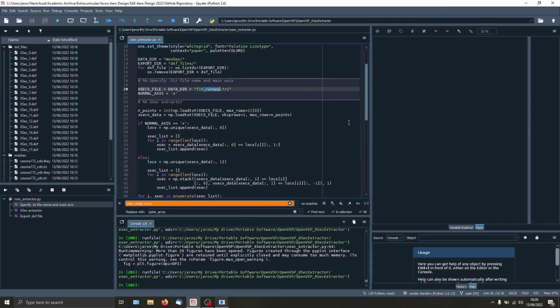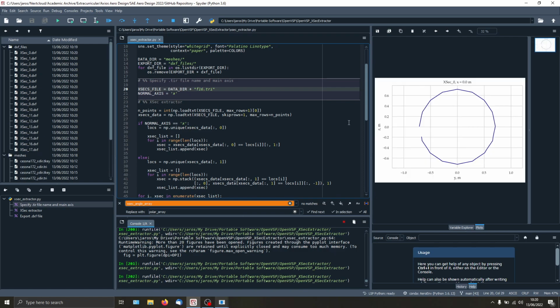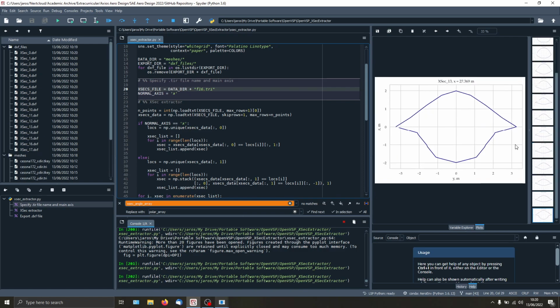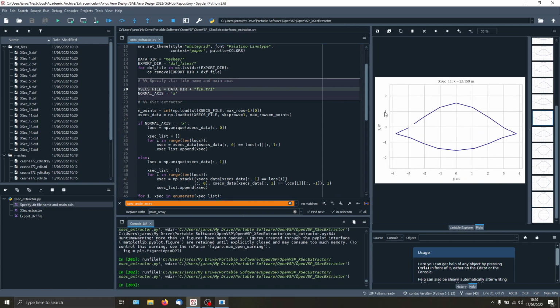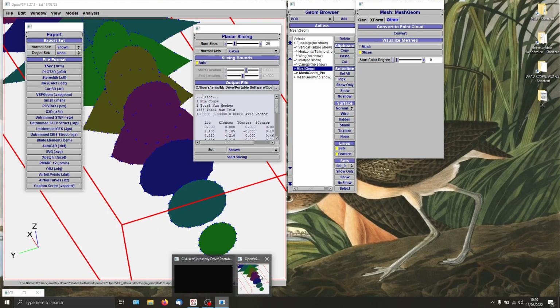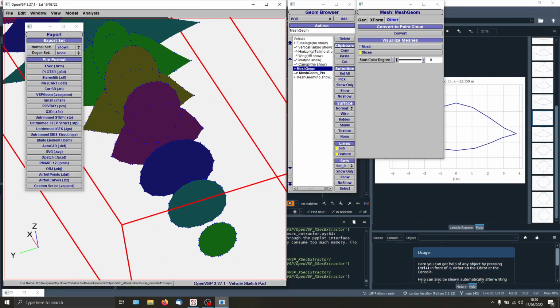If we just use the fuselage, you can see that although these cross sections are not simple shapes, there are no circles or simple rounded rectangles, you can see that you can represent them pretty well.